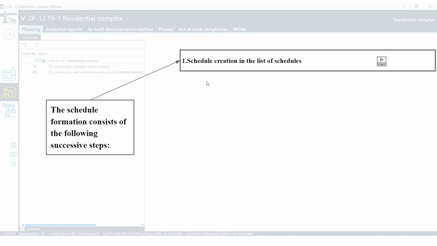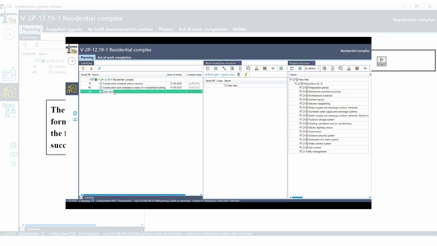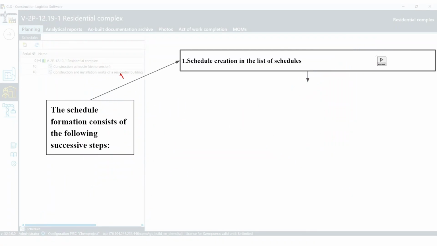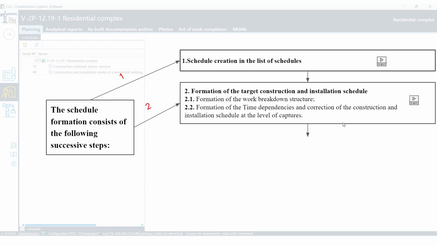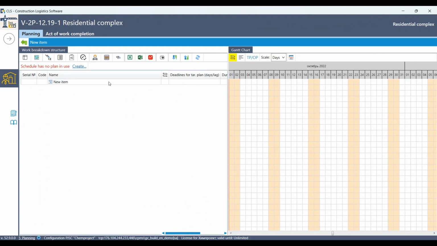The schedule formation consists of the following successive steps. 1. Schedule creation. In the list of schedules, it is possible to form and maintain several schedules in the system according to the pursued targets. 2. Formation of the target construction and installation schedule. In this mode, you can work at the level of divisions.